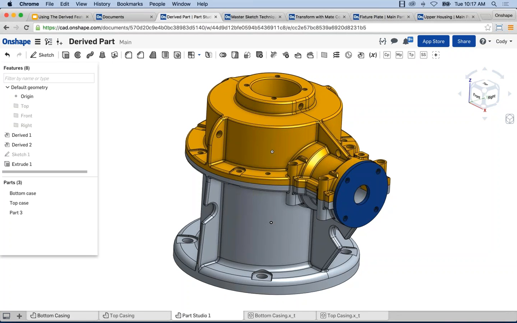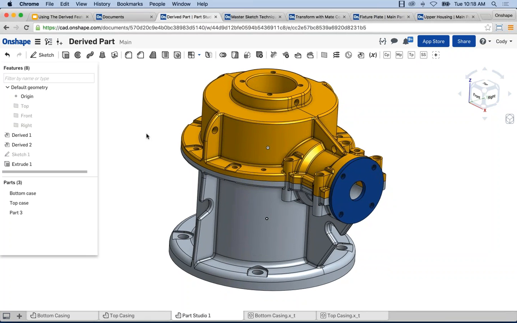Maybe you just built a bottom and top casing on their own, and now you need to bring them together to model around them. So again, a lot of this is a matter of preference. So a lot of users like to start a part on its own and then later finish it top down. Right. So simple example of the derived feature where I'm inserting parts. Now I mentioned before, there's also this concept of a master sketch technique where instead of inserting a part, you can actually insert sketches and planes, for example.